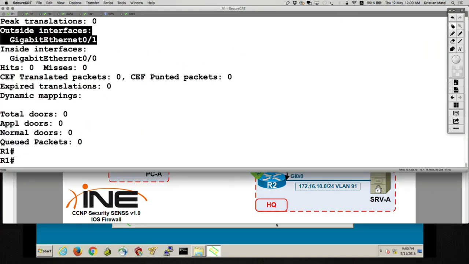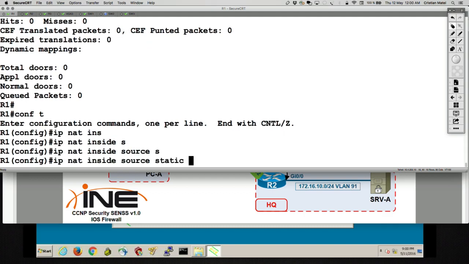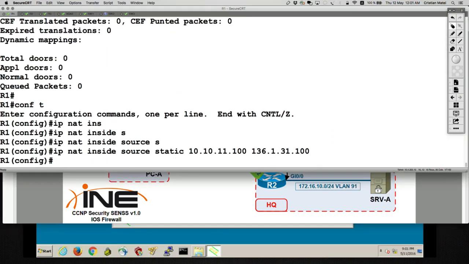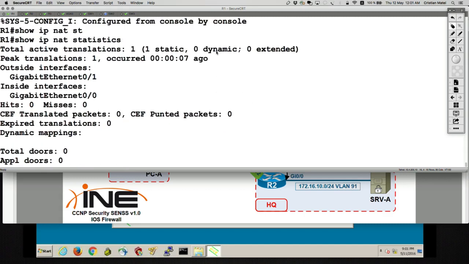So going on Router 1, we say ip nat inside source static. So I'm doing an IPv4 NAT for an inside host, and I'm NATing that source statically, and the router receives the traffic with 10.10.11.100, and I want it to NAT it into 136.1.31.100. So if we say show ip nat translations, show ip nat statistics, I see that I have one static translation active.